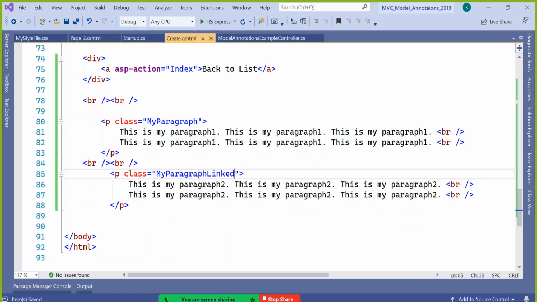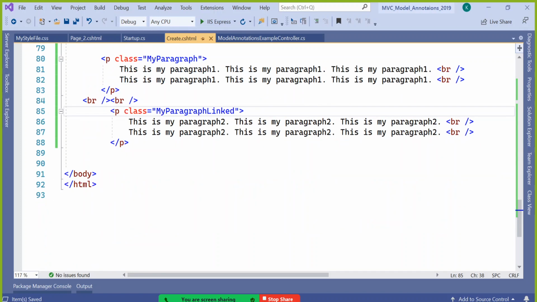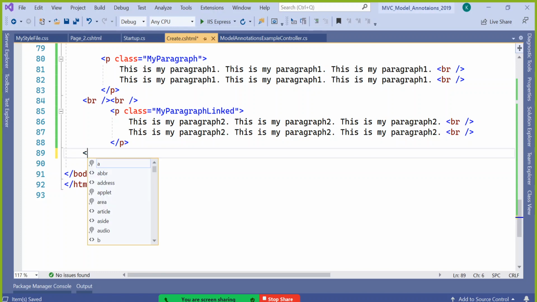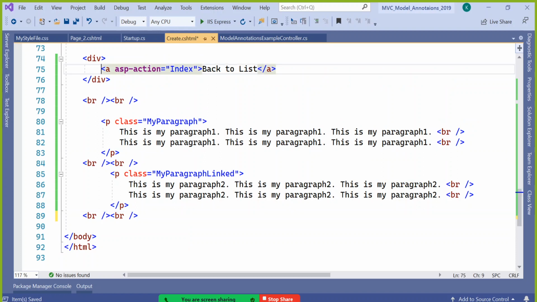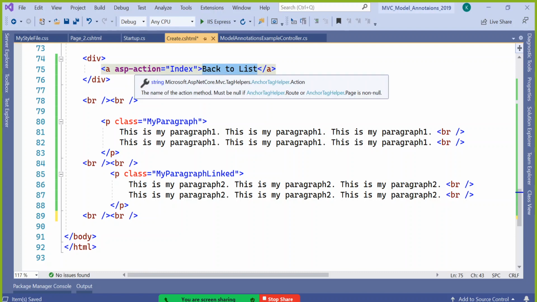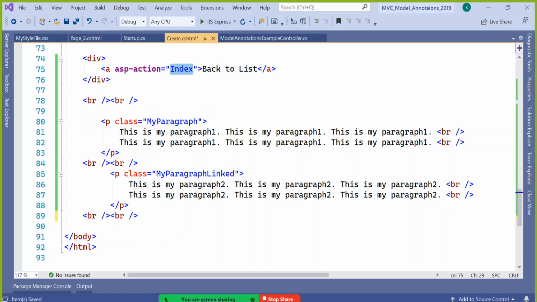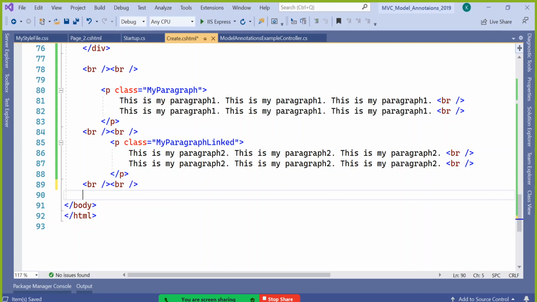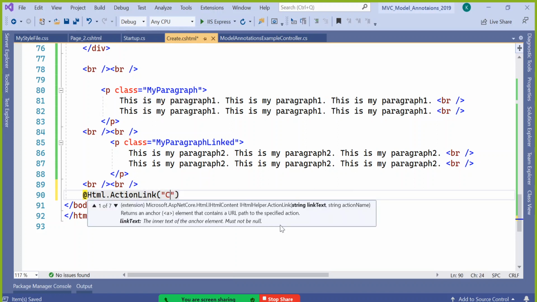Now another thing I will do here, somewhere I will give a hyperlink just to visit the second page. So line break. If you want to use HTML5, you can say simply like this: an anchor tag with asp-action equal to whatever the action method. If you are using an HTML helper, you have to use @Html.ActionLink, and inside that whatever you want to display. Suppose click here, click to visit second page.